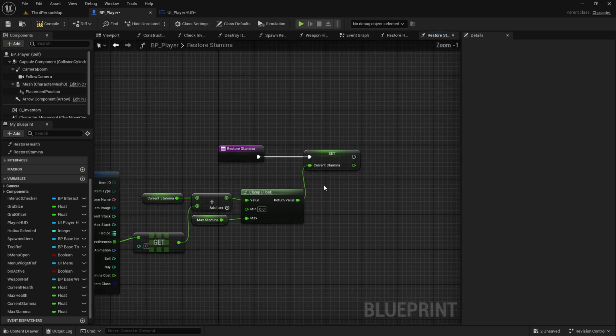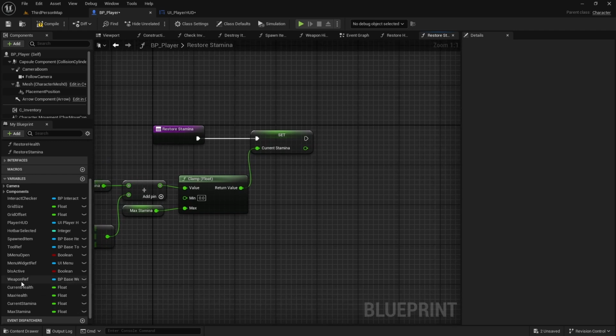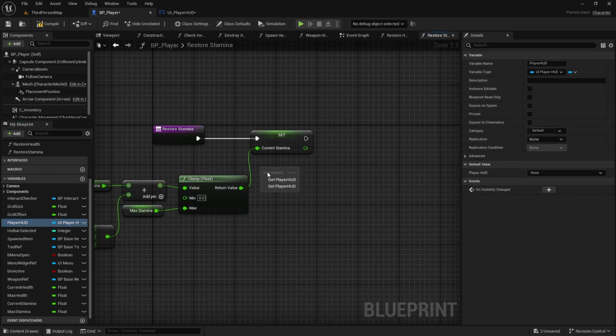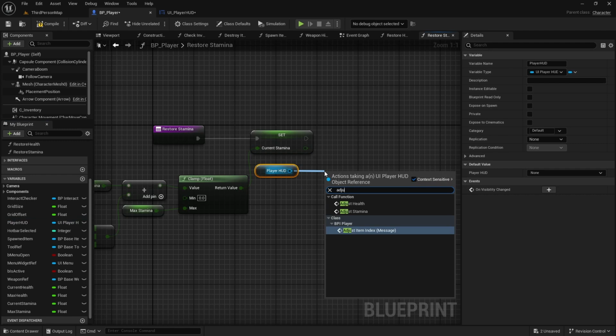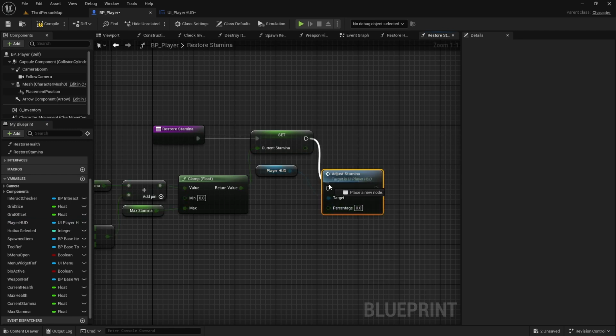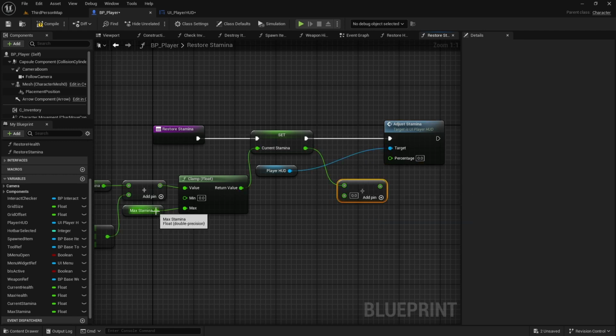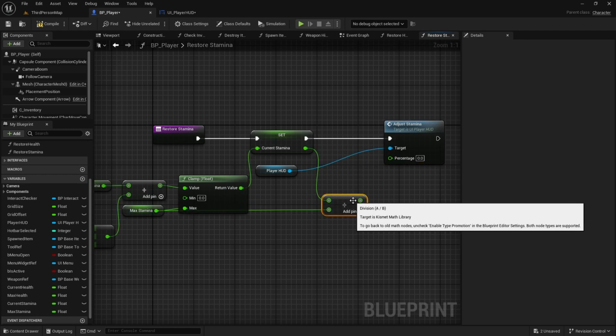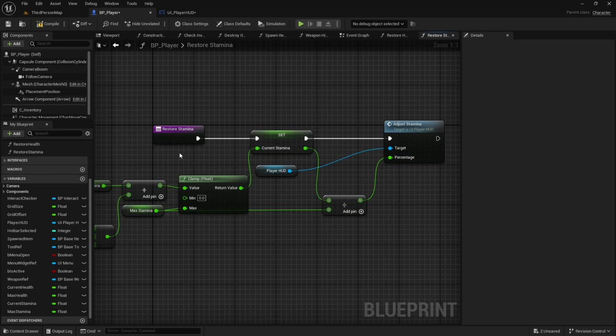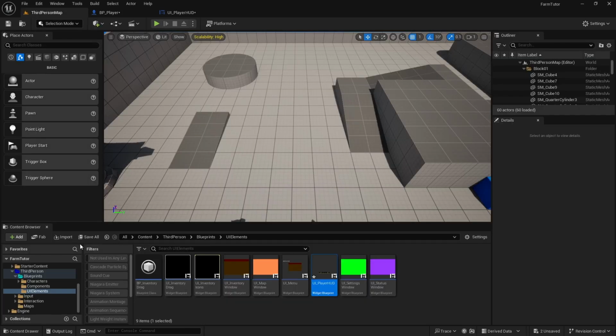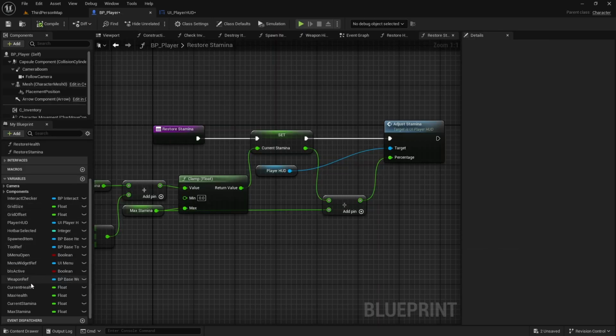And we can do the same thing for the restore stamina. So get our player HUD, adjust stamina, take our current and divide it by our maximum, and then that's our percentage. Compile that. I'm not going to save everything, but you might want to.